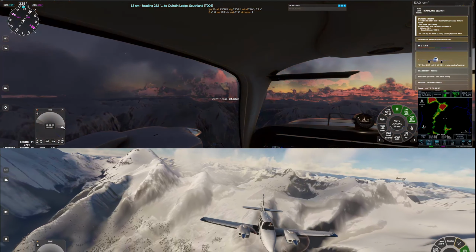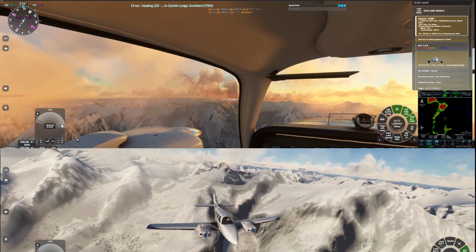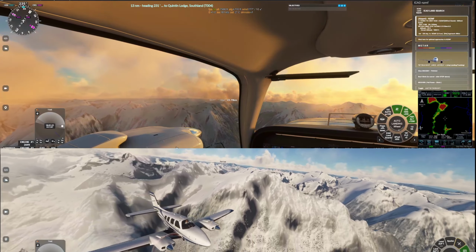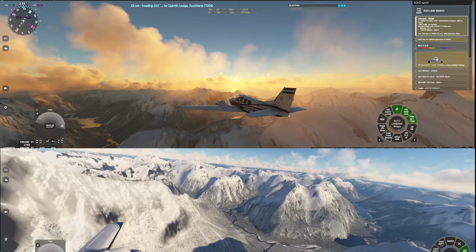Wow, that is just so breathtaking. But let's just get that little bit of red, and we'll hold her there. Damn, that is just too beautiful. I can't resist it.